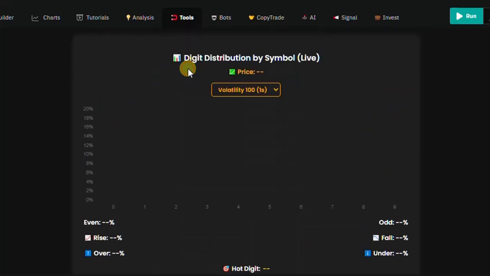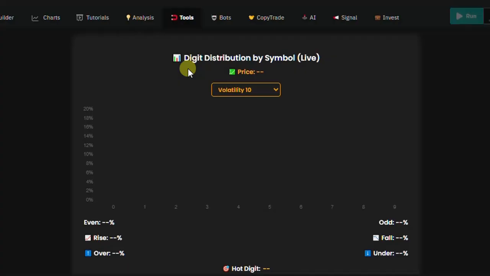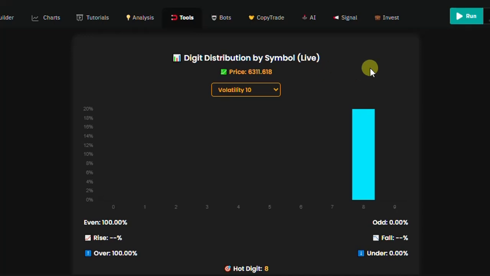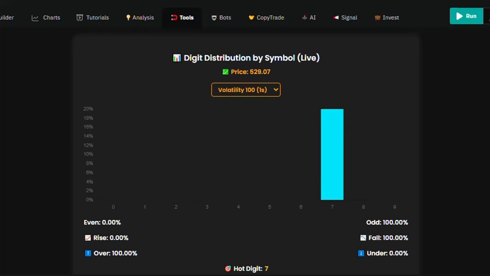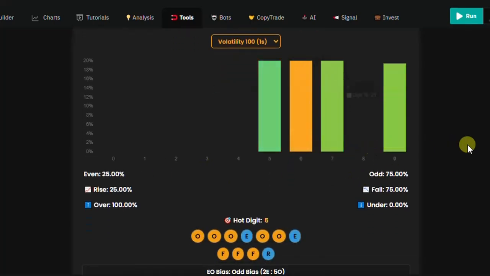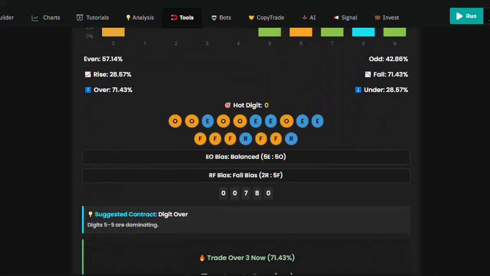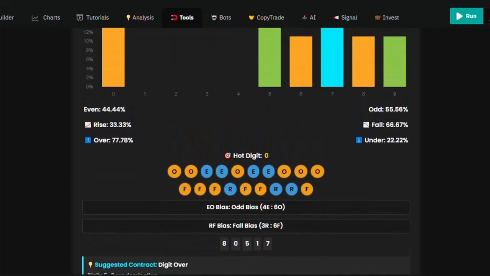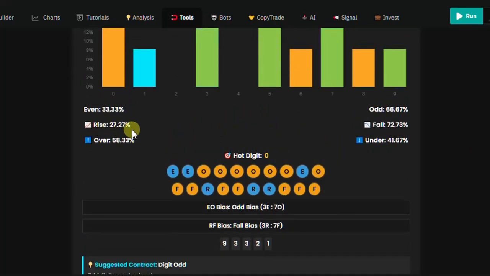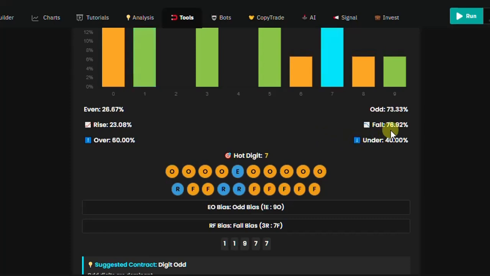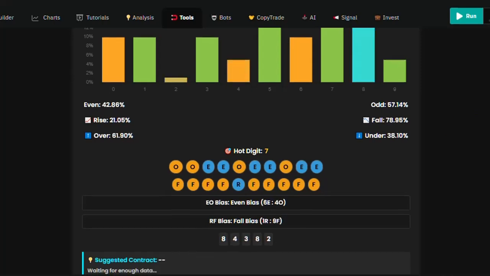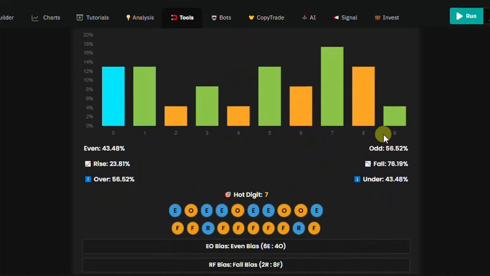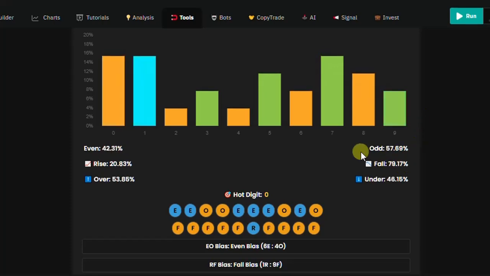If you see that happening, just reload the page. Then I think we are back. So let's look at volatility 101s. Give it some time at least to touch all the digits, and then we can be able to see. Right now you can see rise has got 30%, fall has got 71%. So here it looks like we are going for a fall. All digits have been touched, and you can see fall is on the higher side.